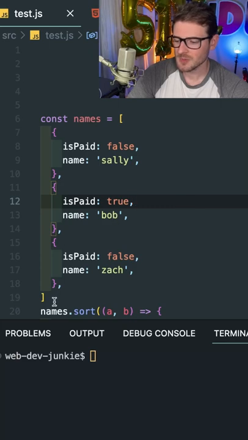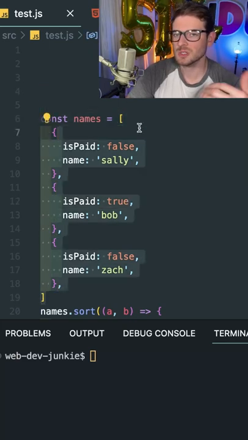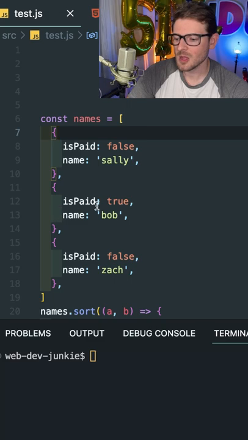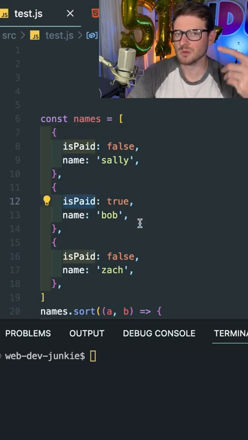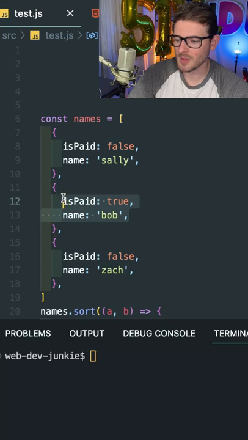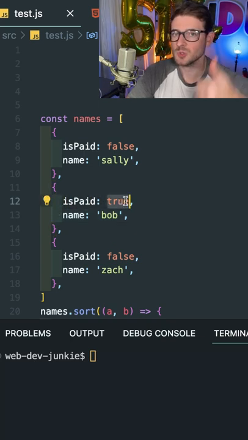So sometimes in JavaScript, you may have an array of objects and you want to sort them in such a way that you want to pull up any objects that have a high priority or a special priority to the front of the list. In our case, we have an isPaid Boolean here, and I want to basically sort this array in a way that brings Bob, who has an isPaid of true, to the top of the array.